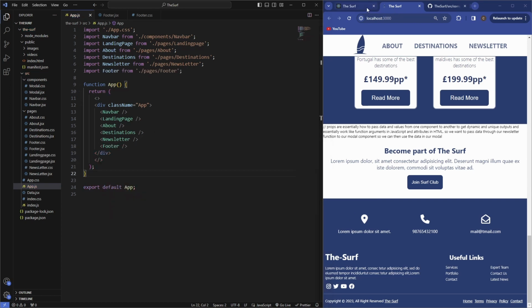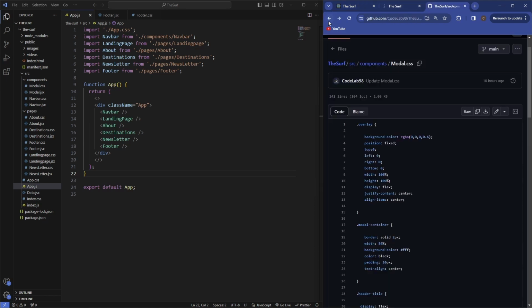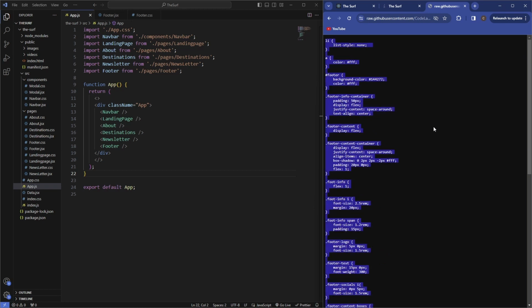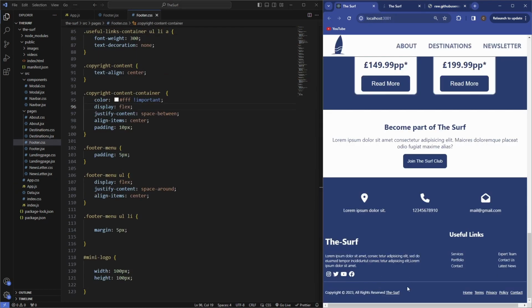And then let's see what it looks like. So there's all of the content there. Now we just need to apply the CSS. So we'll go into the GitHub, grab the footer CSS, to the raw file, copy all of this, paste it in there. Now this should complete our footer. So as you can see now, the footer's looking exactly the same as our finished example.